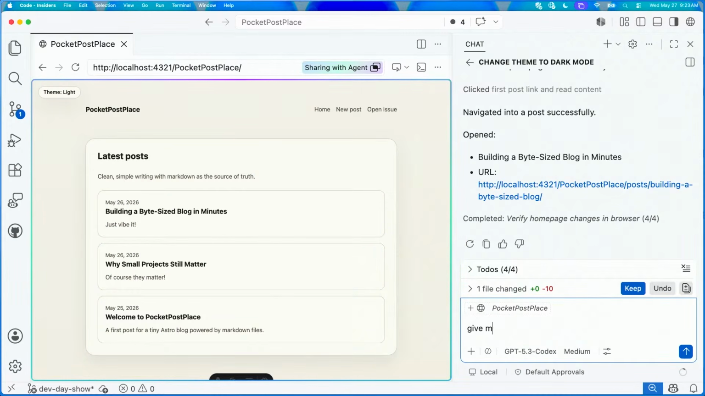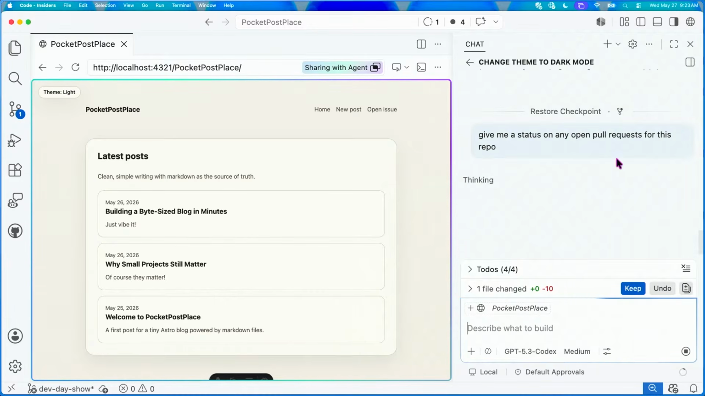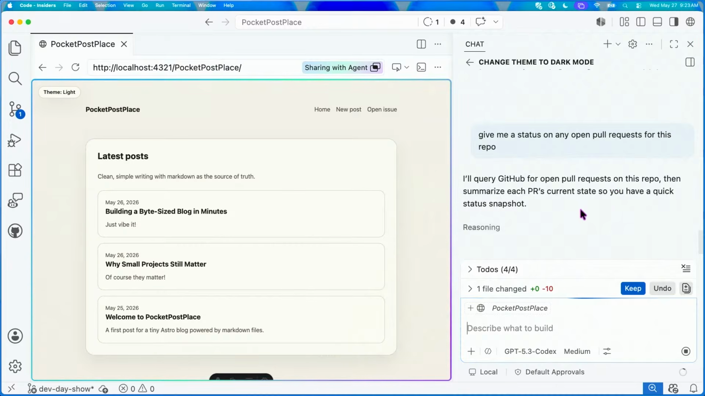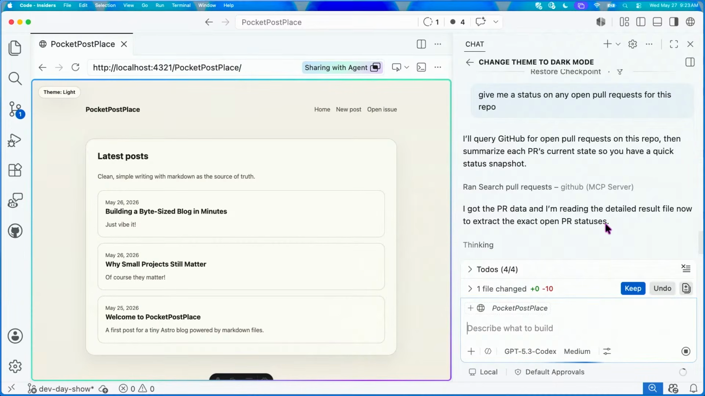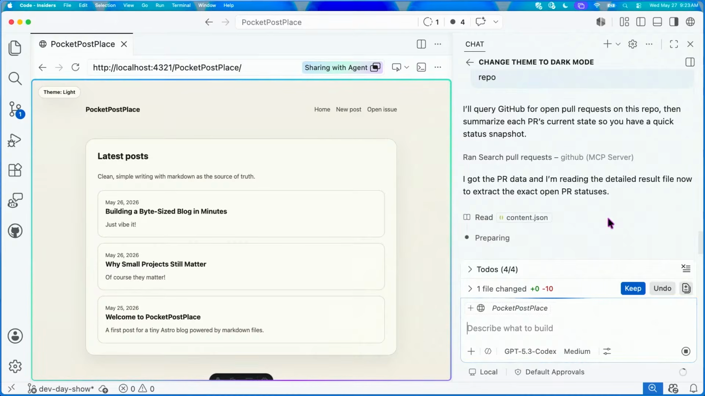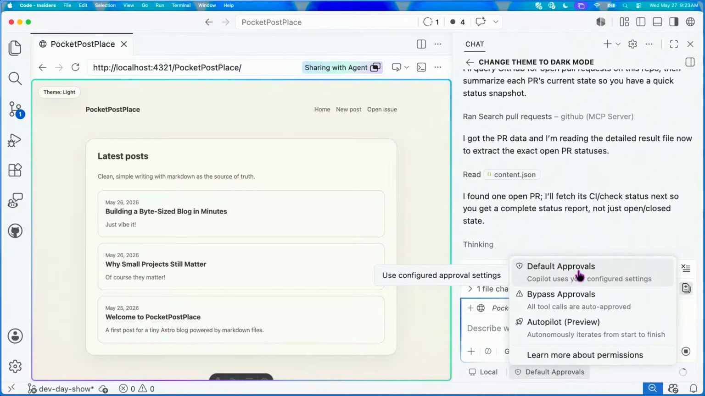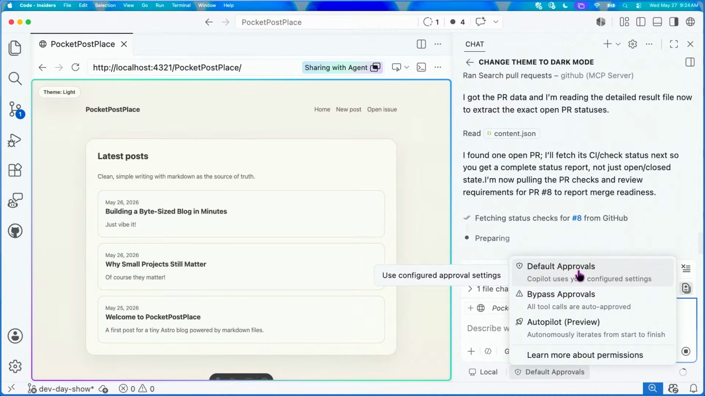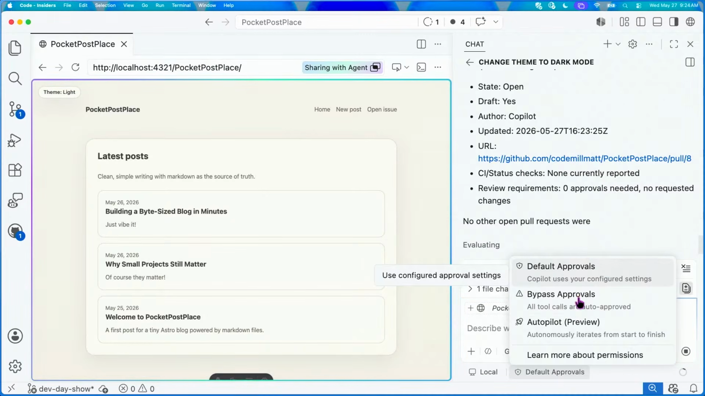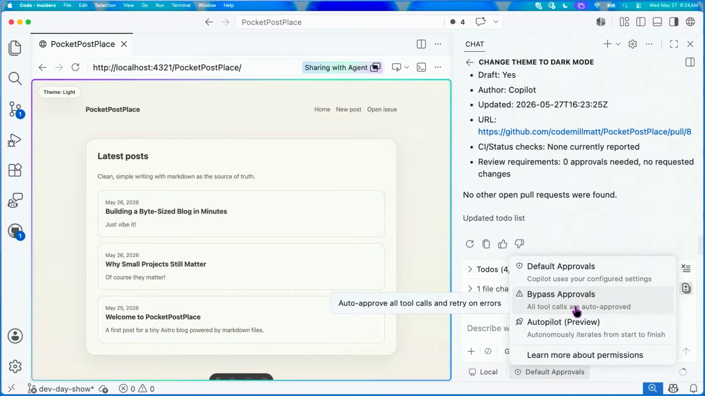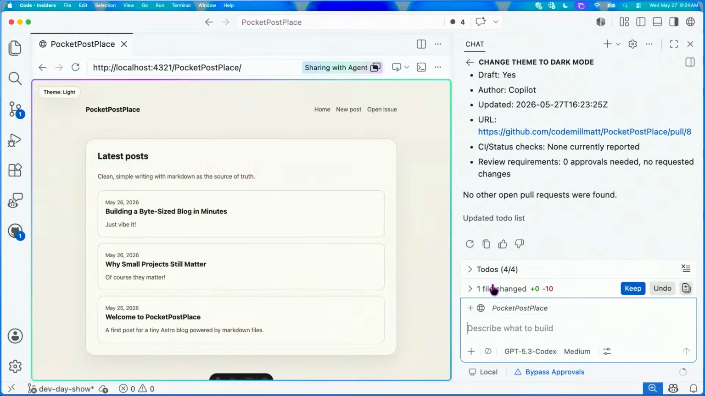So I'm going to say, give me a status on any open pull requests for this repo. And so now it should be using the MCP server to see about any pull requests that we have going on. And another thing I can do is I can change the way the approvals work. I can use the default approvals, which has it prompt me anytime it wants to do something that could be destructive, like change some things, like run a terminal command. Or I can go to bypass approval, where all tool calls just get approved. And so that's what I'm going to do, enable that.